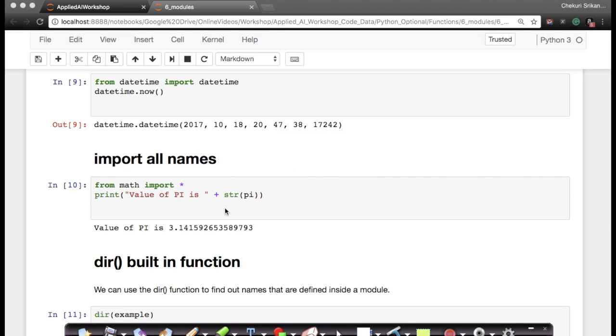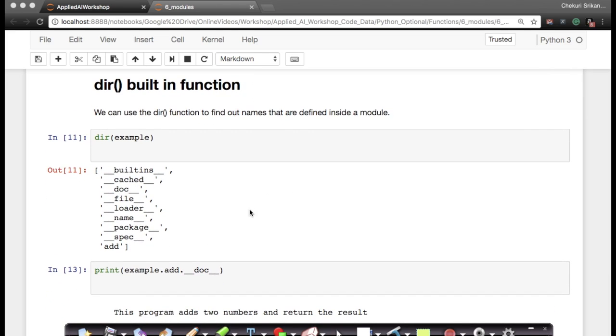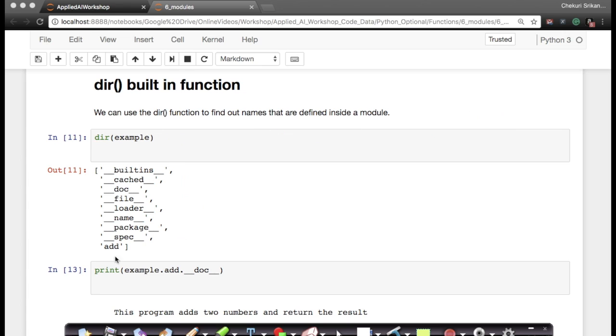Now, the other very useful function here is the dir function, right? For example, if you have a module called example and you type dir(example), what you get here is all the functions and all the names that are defined within this module. So dir helps you list or print all the names inside a given module, right? That's what dir does. It's very useful.